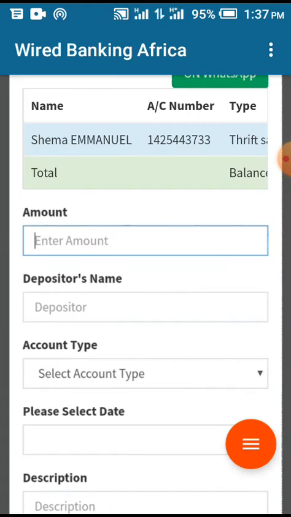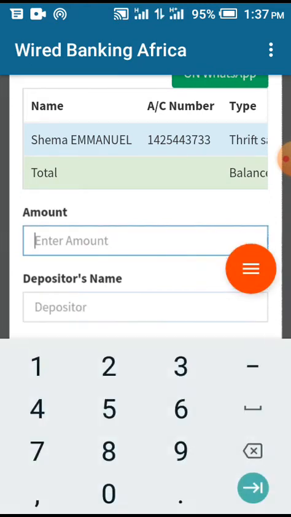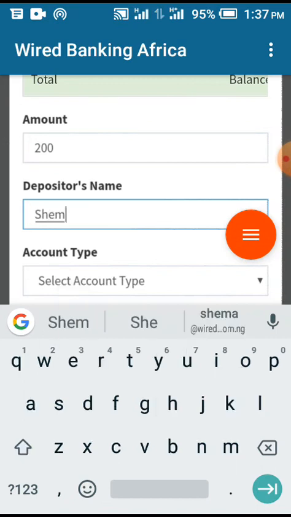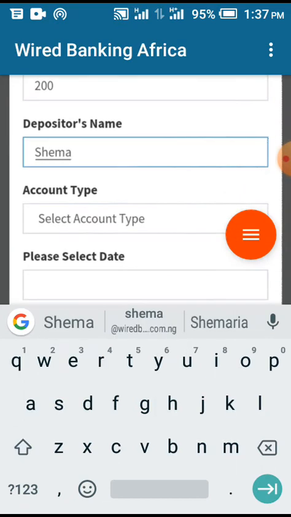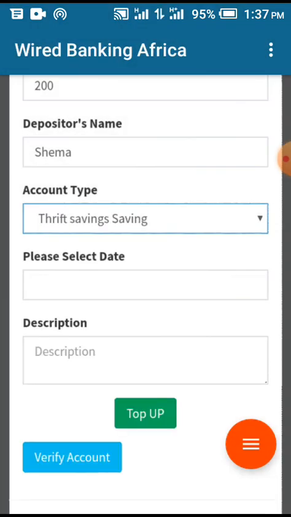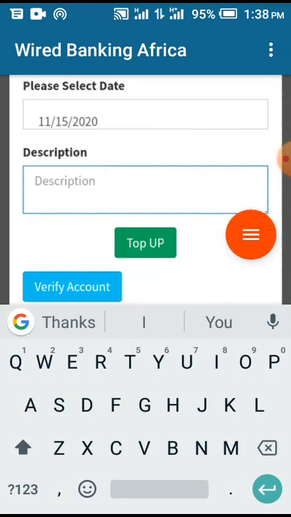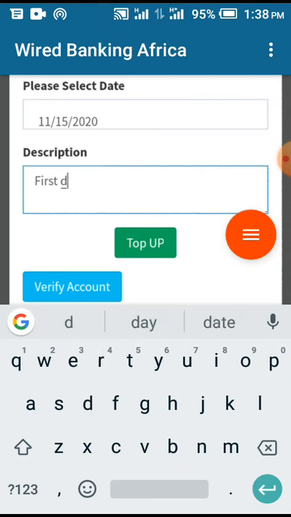All right, let's do this once more. Let's assume the customer gives you 200 for a startup, and you just get the depositor's name. Select the account type, because with our system you can have multiple accounts. Our system supports that. The date of this transaction is the date, then the description, where you can write whatever you want. So we just do top up.